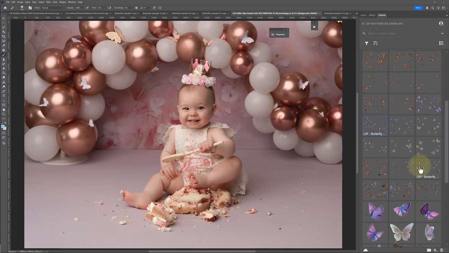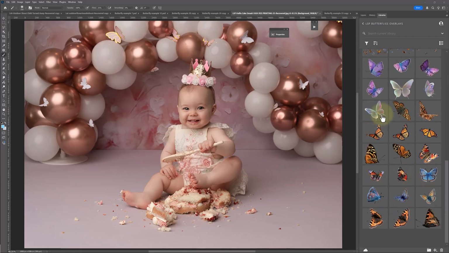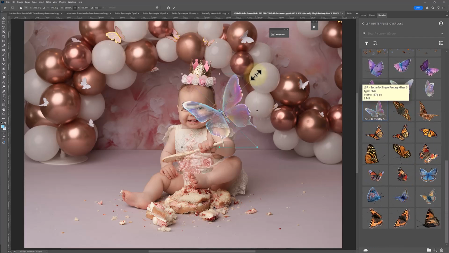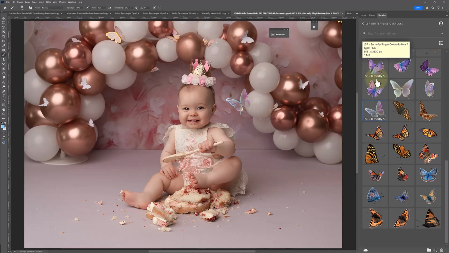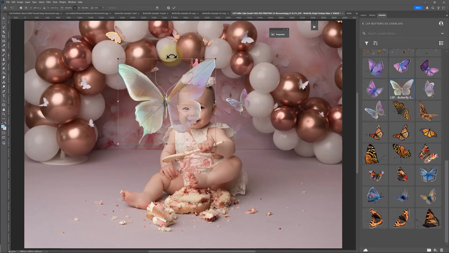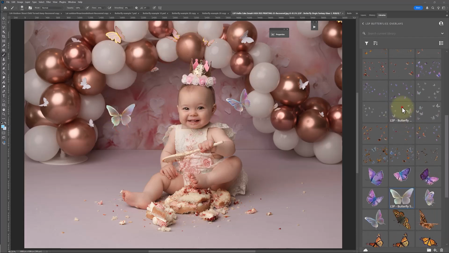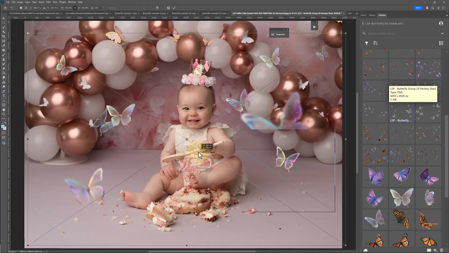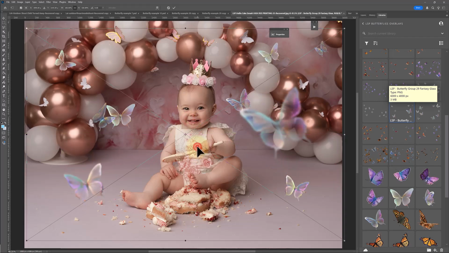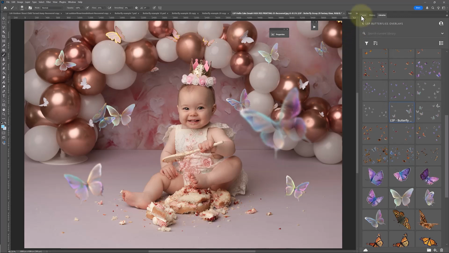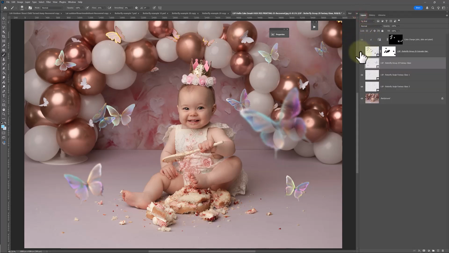Let's try another one for this scene. We can go for the glass butterflies. You could add just one or two in manually like this. These are fantasy butterflies. You could add a couple in, or you can add a whole scene. Just drag and drop. And instantly you've got something really pretty. And you can give your clients both options, which is super cool when it comes to layers.